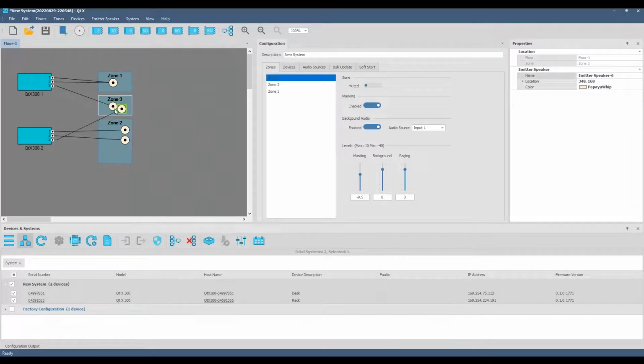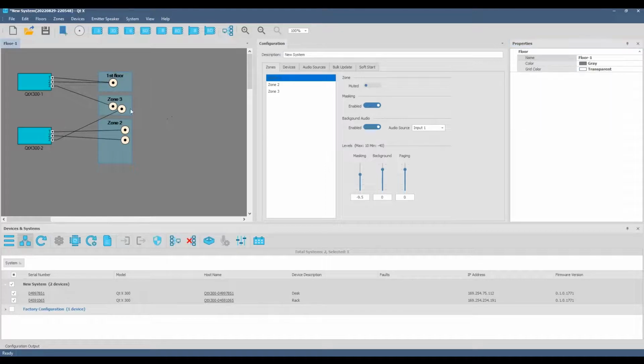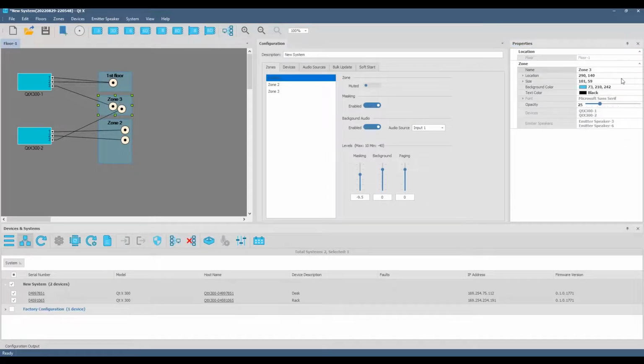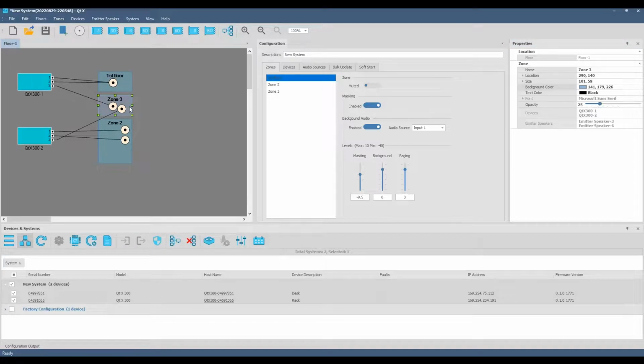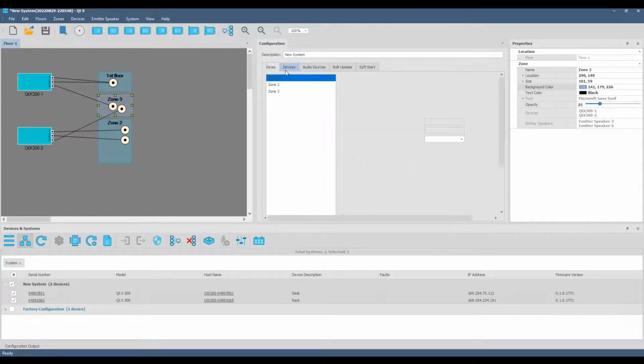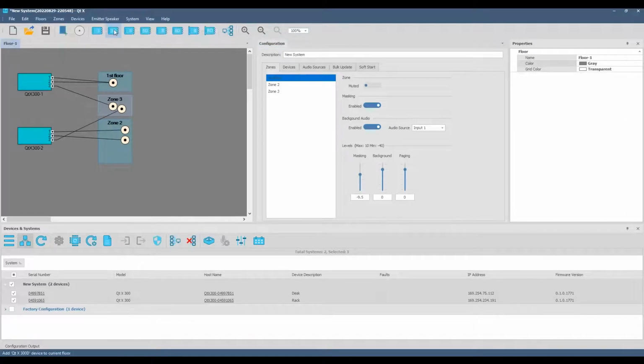So we got a zone there, and then we've got this zone 2. Now that we've got this pulled in, we could make this a little bit more self-explanatory. We could call it by floor name, color code as needed. But at this point, we have a configuration that we can make updates to. So if we were creating from scratch, we would go about it in this way.